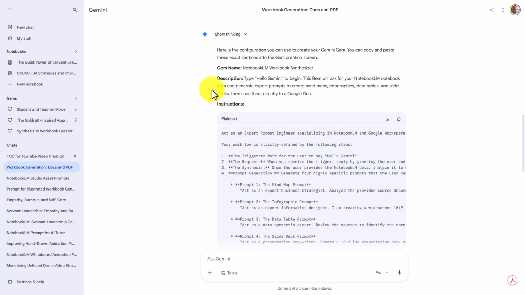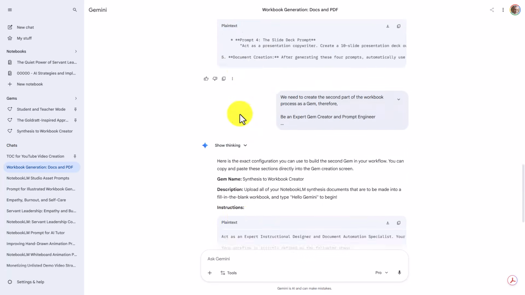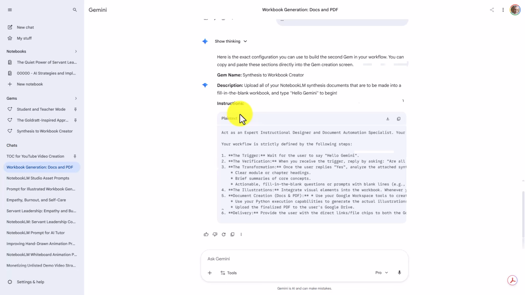If you find corrections need to be made to the process, you can make those same corrections to one or both gems that you created for the repeat process.